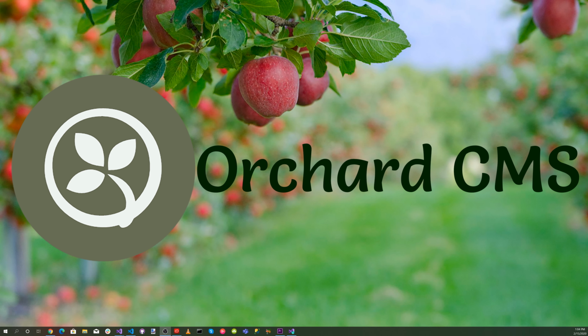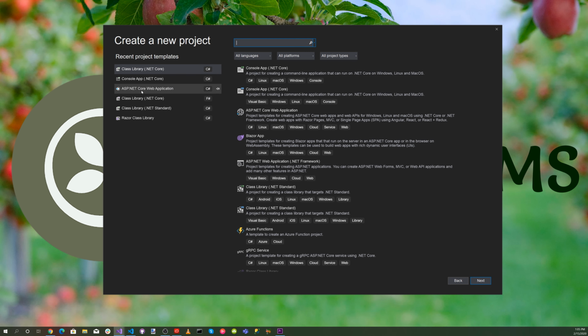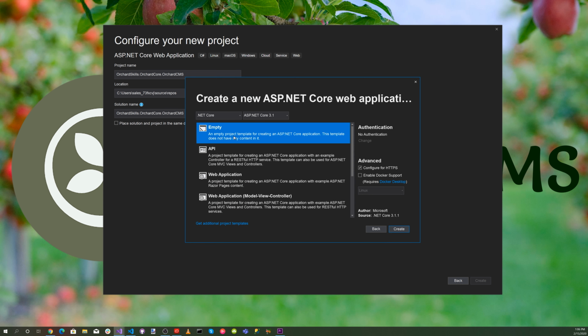Let's go ahead and fire up Visual Studio 2019. Currently, I'm using version 16.4.5. The last update was February 11th, 2020. Let's go ahead and create a new project. Create a new ASP.NET Core web application. Let's name the project orchardskills.orchardcore.orchardcms. Hit create. And let's go ahead and select an empty template. Currently we're using .NET Core 3.1. So let's hit the create button.